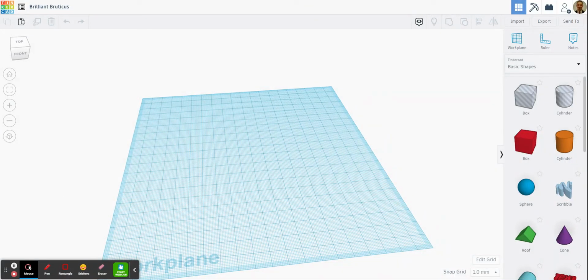Okay, welcome to another tutorial on Tinkercad. In this lesson, we are going to look at building on your knowledge and learning how to create a simple design, which will be a house.